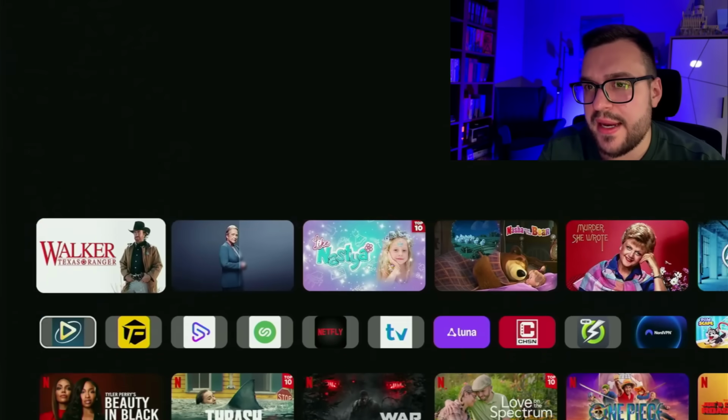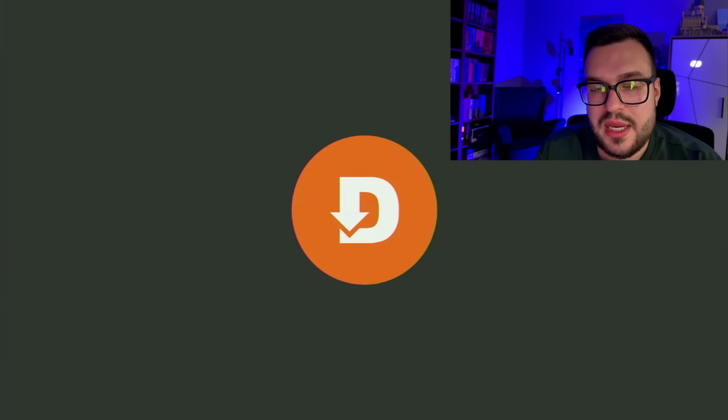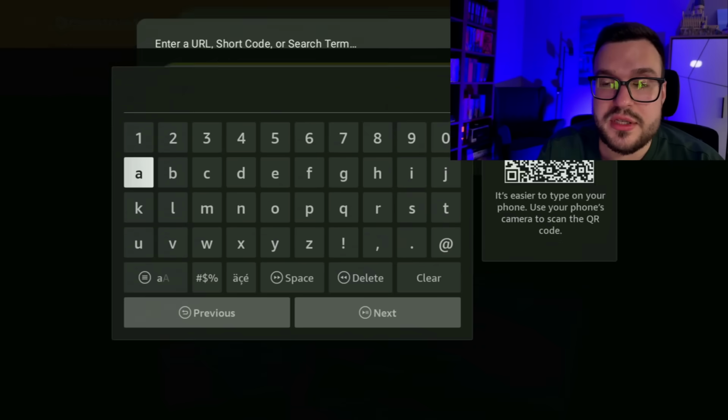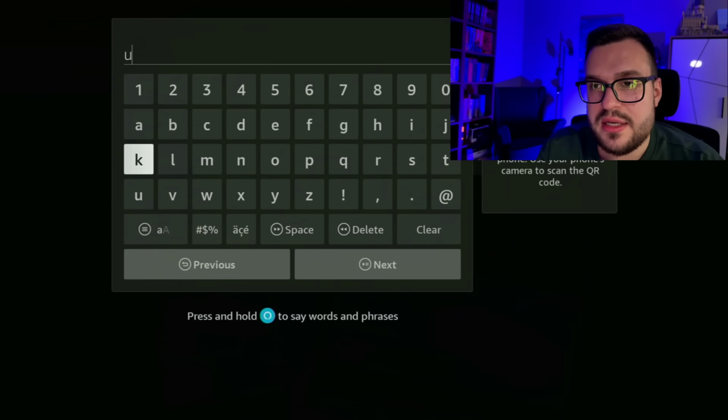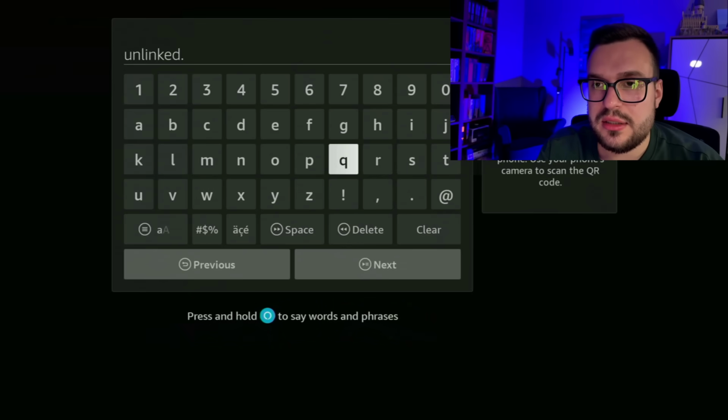So we go back into the list of apps on your device, open Downloader, and get ready to start using it. Here at the top, there is a search bar. You need to open it, and now it's time to enter a link, which is unlinked.link. So let's enter that together. Once again, it's unlinked.link.